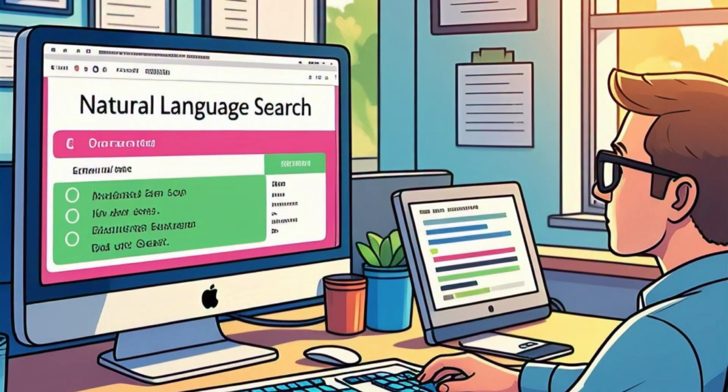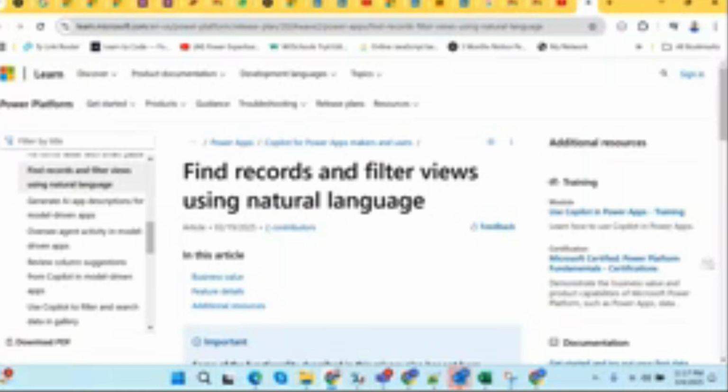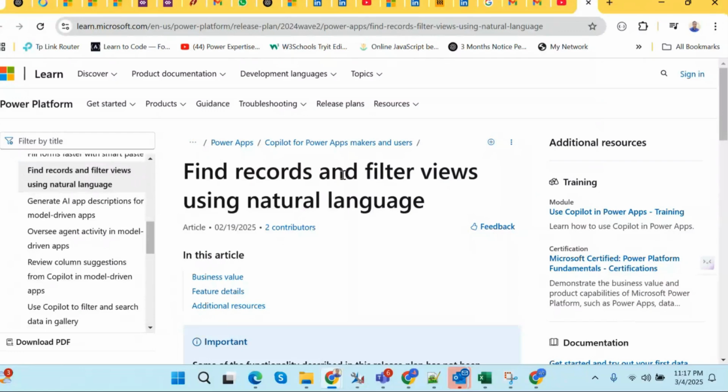Today we are going to discuss one of the 2025 wave releases of Microsoft Dynamics 365 CRM. One feature that has recently been released is called find records and filter views using natural language. How is this feature useful to us day to day, whether from a user perspective, a developer perspective, or anyone's perspective? This feature is very user friendly.